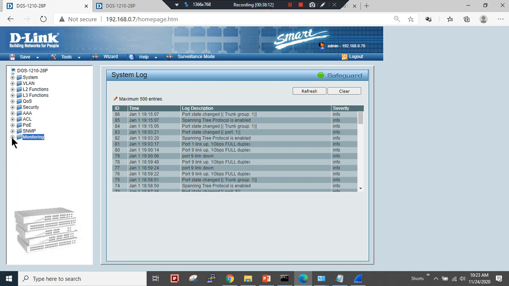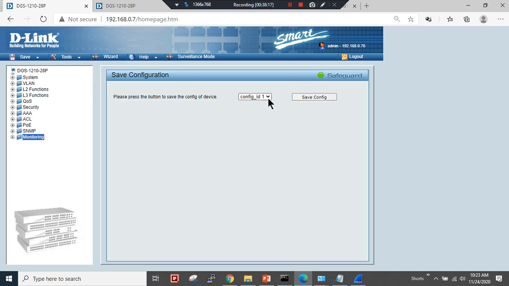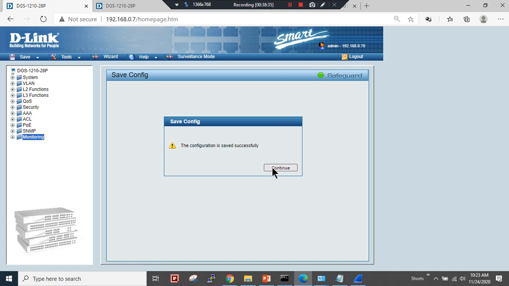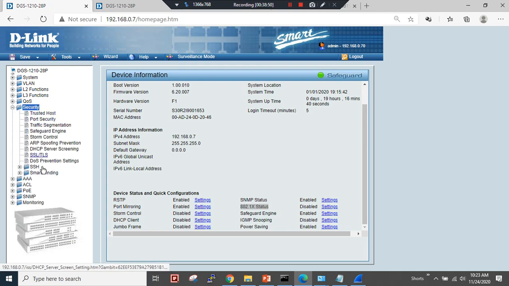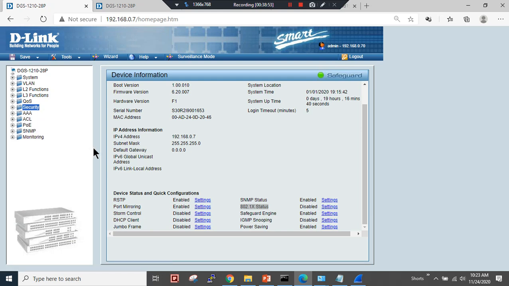Okay, and once you are done with the whole configuration, you have to click on save configuration. As I told you at the start, it has an option to have two config files. If you want to save the configuration to file 1, which is primary, you can save it to file 1, or if you want, you can choose file 2. So I will just click file 1 and click save config, and as you can see the configuration is saved successfully. And as you can see, RSTP is enabled, port mirroring is enabled, SNMP is enabled. Okay, regarding 802.1x and security, I will make very detailed videos in my next videos.